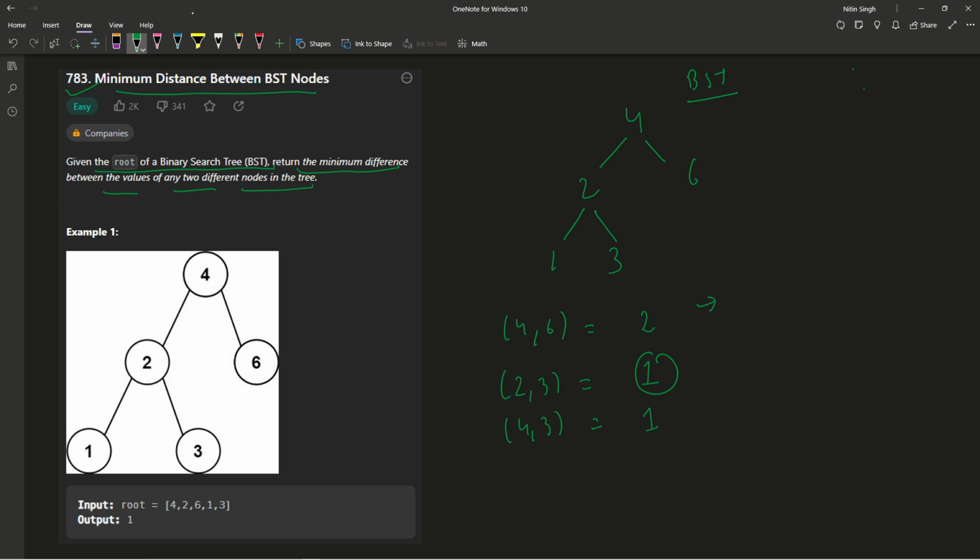We have to take just two different nodes such that the difference between those two nodes should be the minimum from all other possible pairs of nodes. And we have to return that minimum possible difference, right? Now guys, let's see the logic part. I hope you are clear with what this problem says. Now how can we solve this particular problem?